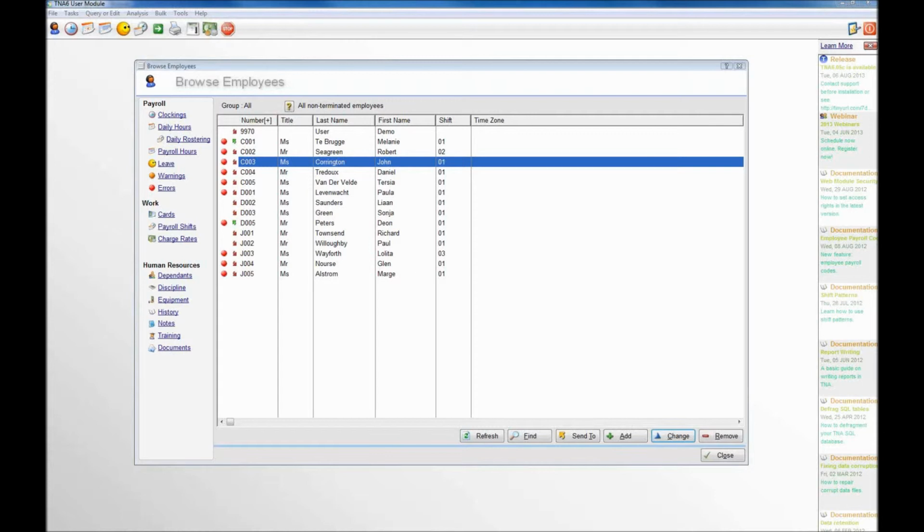Okay, so that's basically assigning your proximity cards to the employee. You also then need to go and enroll the fingerprints on the clock. Now that actually gets done on the clock itself.